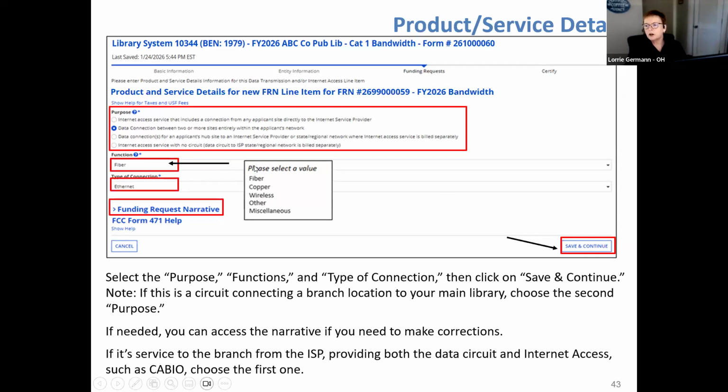Now, under that function, you'll see the options: fiber, copper. We'll talk about copper when we talk about CABIO. Wireless, so the hotspot, we'll talk about that. Other and miscellaneous. Miscellaneous would include taxes, including the Universal Service Fund fee.